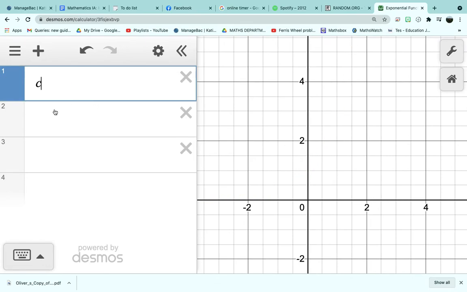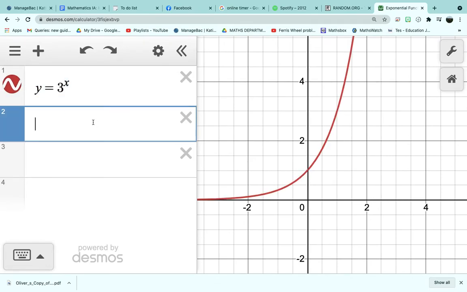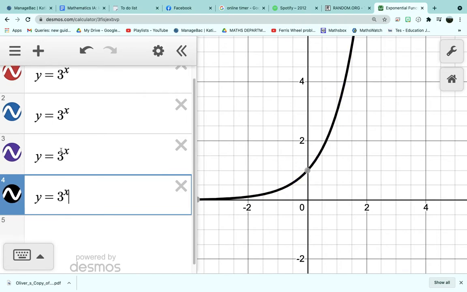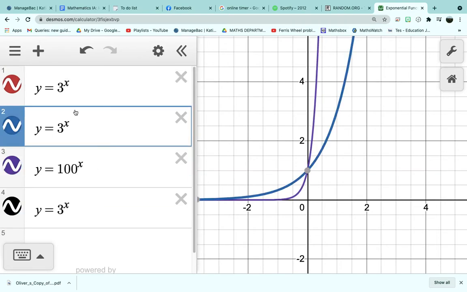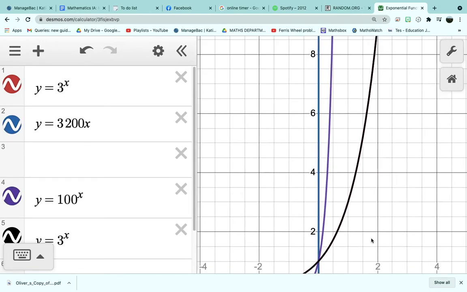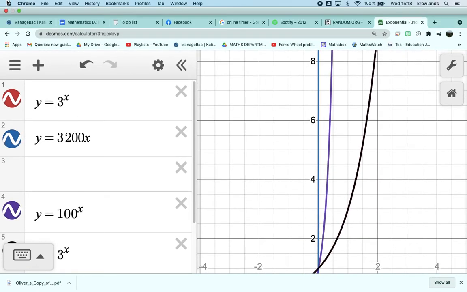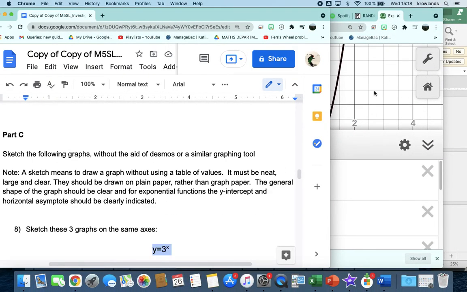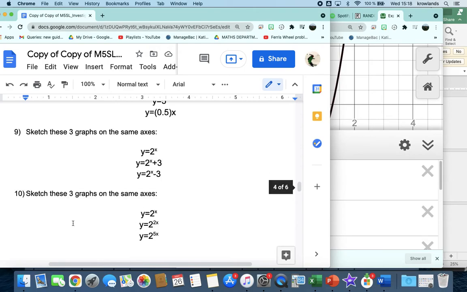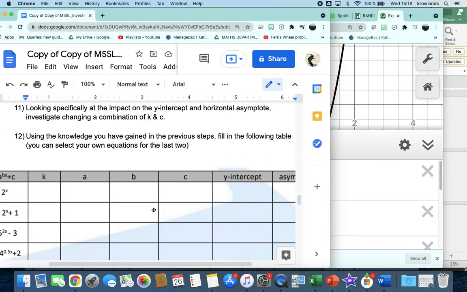Then we're going to copy it using Control C, paste it several times, and then you can easily change these values. And you can layer them on top of each other so you can see what is happening when you're adding more. So for section C, I don't mind you doing that without line paper. However, if you're doing it on Desmos, please at the end of each section explain what's going on.